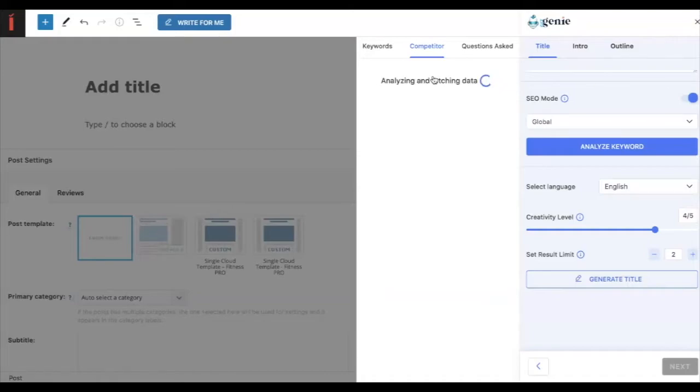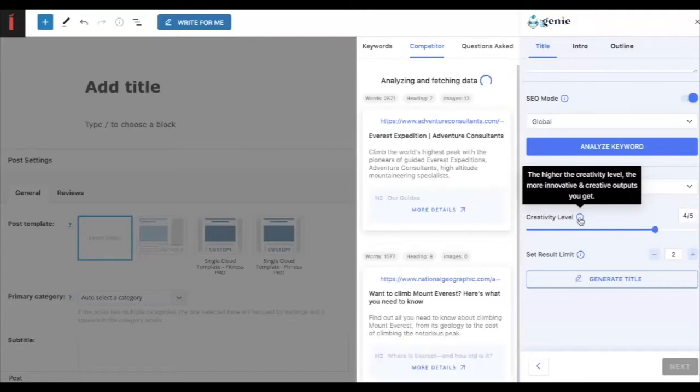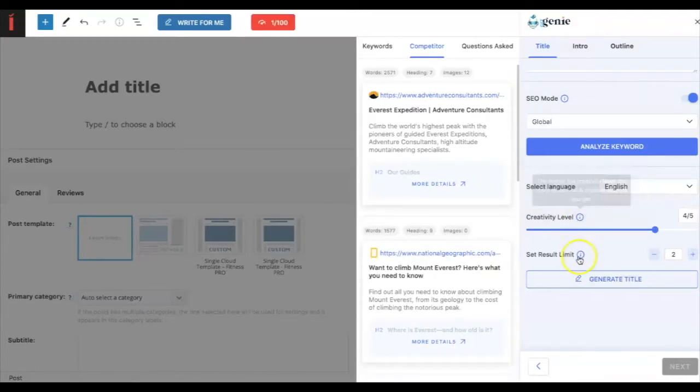It shouldn't take that much time, but let's see. While it is generating that part, you can check what the creativity level is. So the higher the creativity level, the more innovative and creative outputs we get. Okay, so search result, how many variations of title would you like, so the number of titles that you can add over there, 2, 3, 4, 5 according to your requirement.